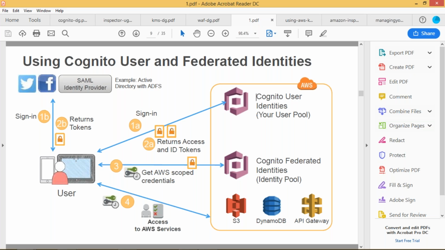So what happens at the back end? Once the user is authenticated from Cognito, the sign-in information can be used from Facebook, Twitter, or different accounts as a SAML identity provider, and the user can be authenticated from this Cognito Federation identity pool. So the first step is basically the sign-in information.